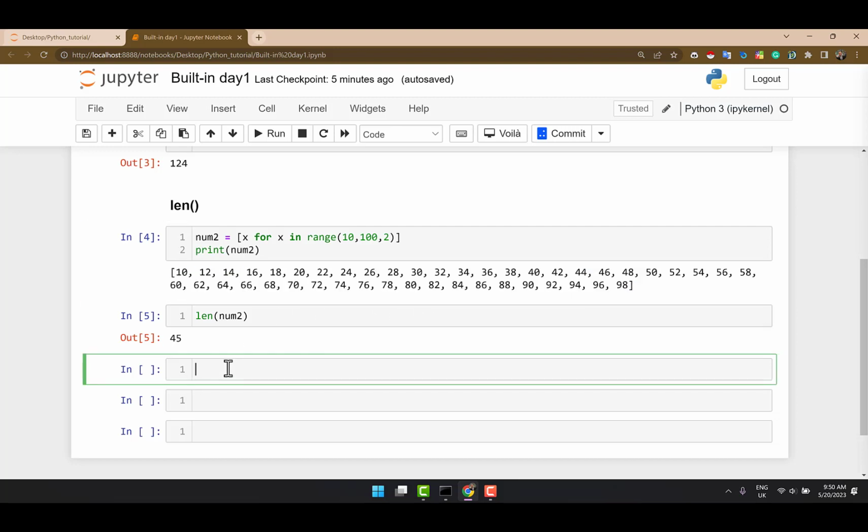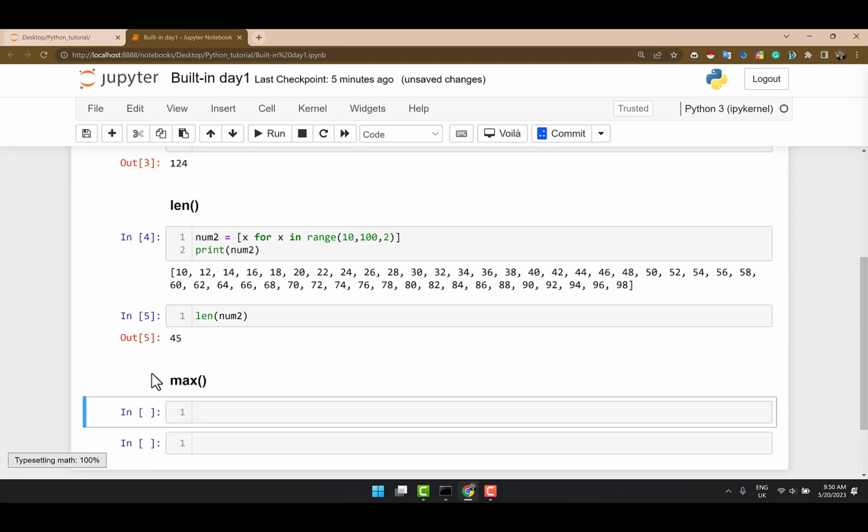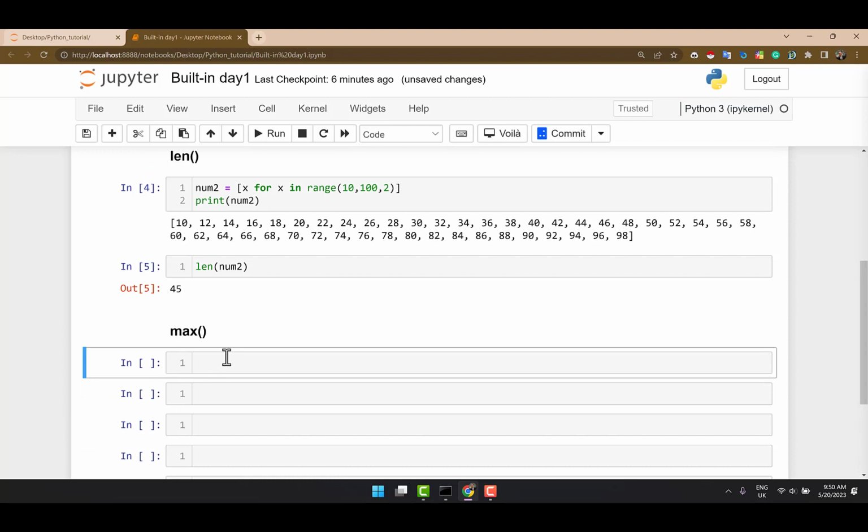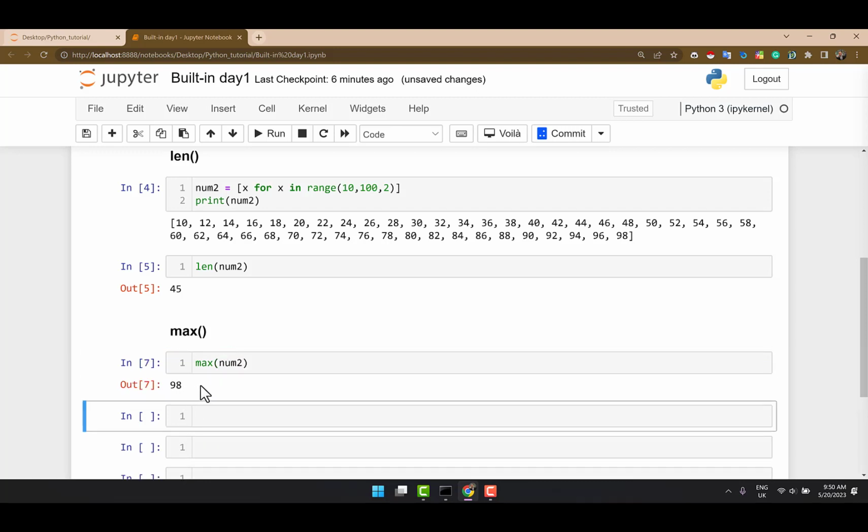So now that we did len, let's do some easy ones. Inside this num2, I will say max. So this is another one, max. What is max? Max stands for maximum. Basically what it does is return the maximum value from the sequence. So let's say max of num2. Now you can see over here 98 is the max, and that is our 98.